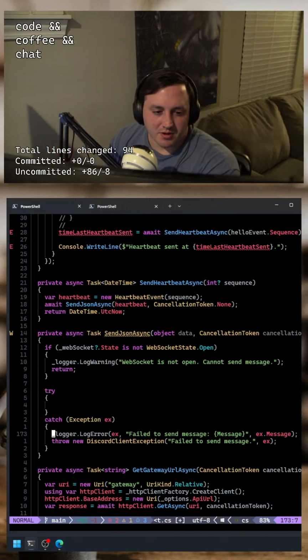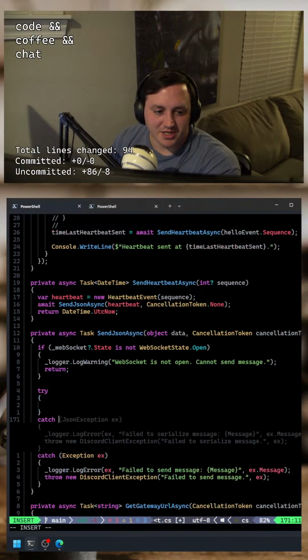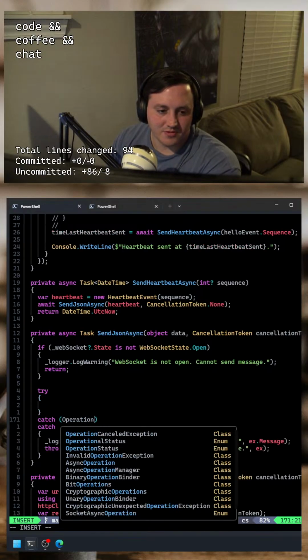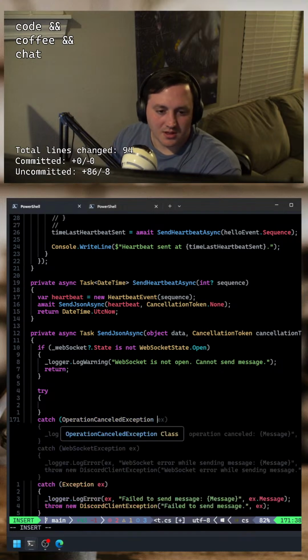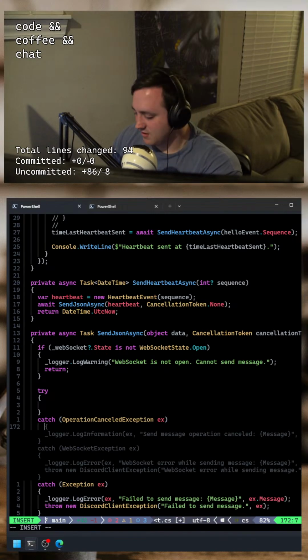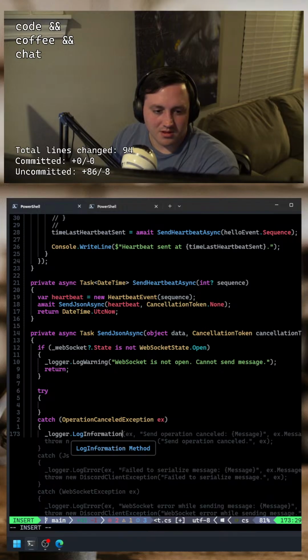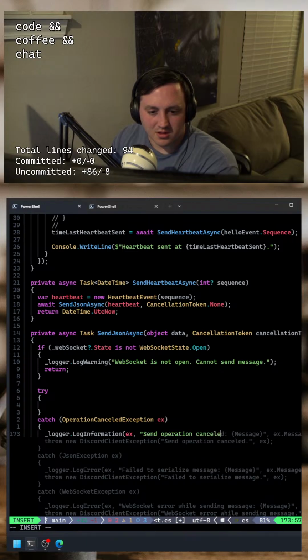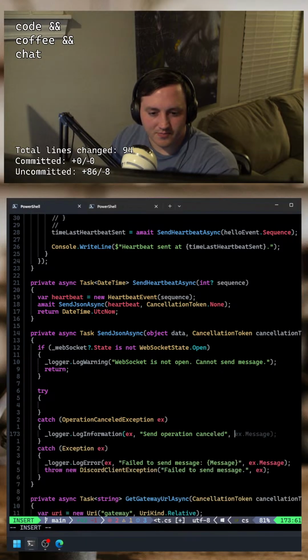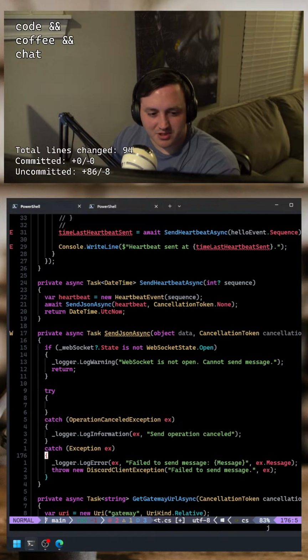I think we want to throw. I don't think we want to throw if it's an operation exception. If the operation was canceled, then I think we just want to log that. But if something else happens, then we probably should throw.